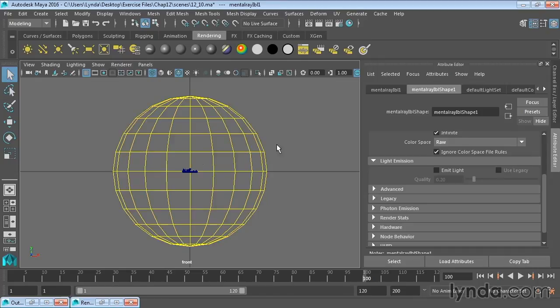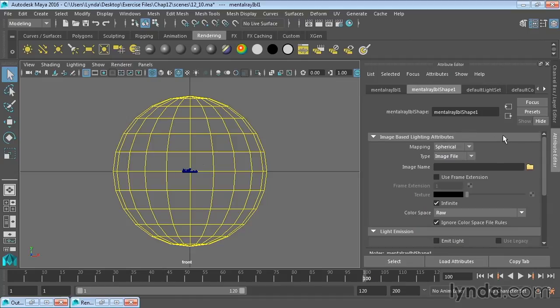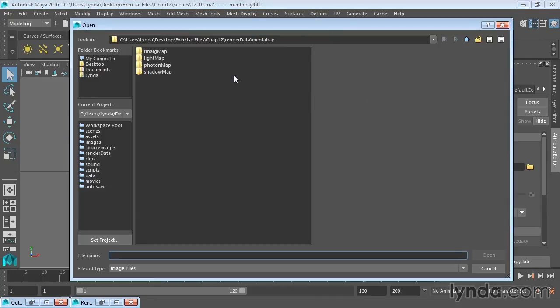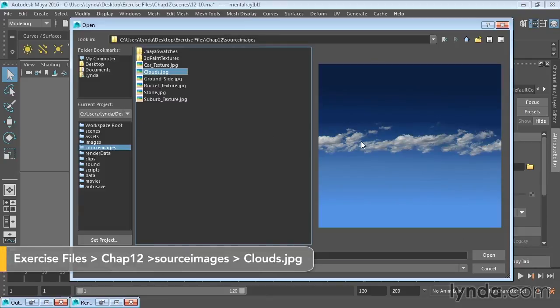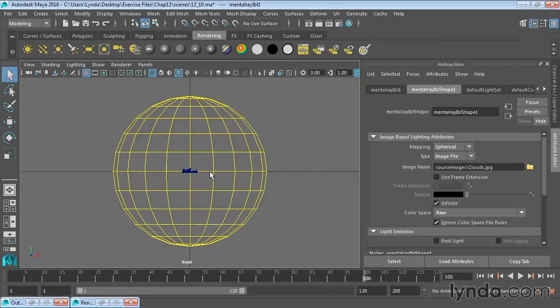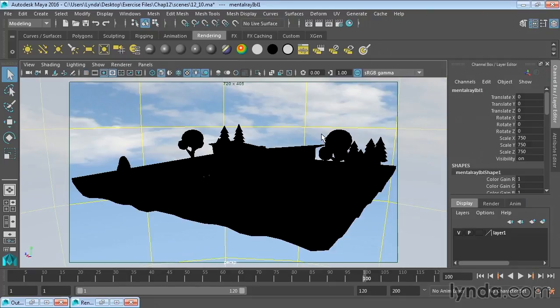So if I select this sphere, I can change the attributes of it. Well, the most important attribute is the image that we're putting into this sphere. So I'm going to go ahead and load an image. In our source images file, we should have one called clouds.jpg. And it looks something like this. And this will map to that sphere. And when I take a look at this in my viewport, you can see that now I have an image of the sky behind my scene.